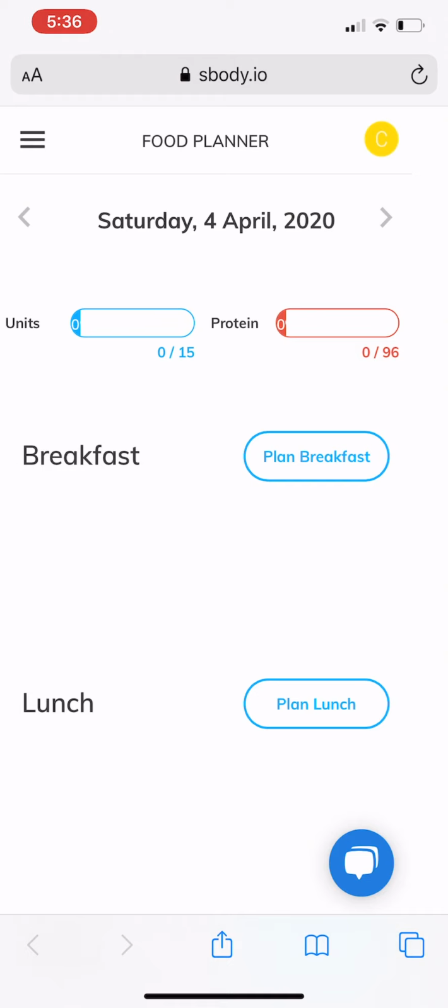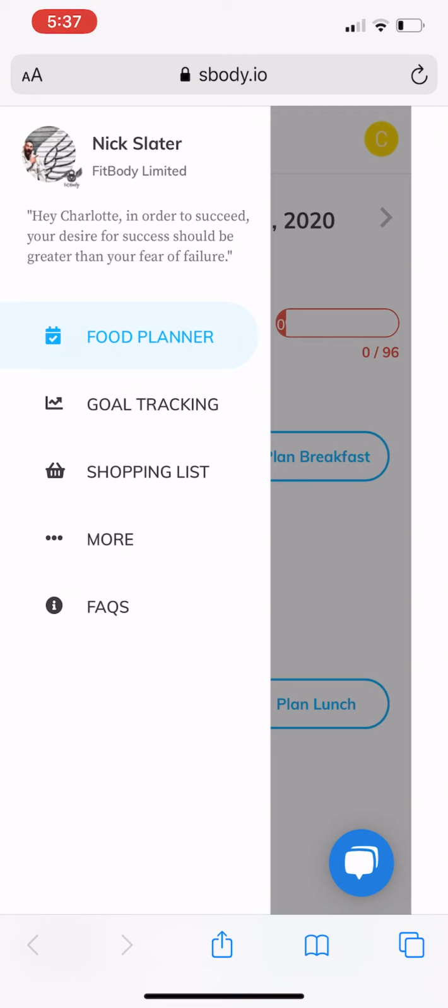The nutrition app that is going to get you those amazing results that we promised you. So when you initially get your invitation to the nutrition system, follow the simple instructions, set the account up, and then once you're up and running with an account, you'll be presented with something looking like this. So you've got the food planner itself, you've got the goal tracking, shopping list. Those are the three main things that we want to concern ourselves with today.